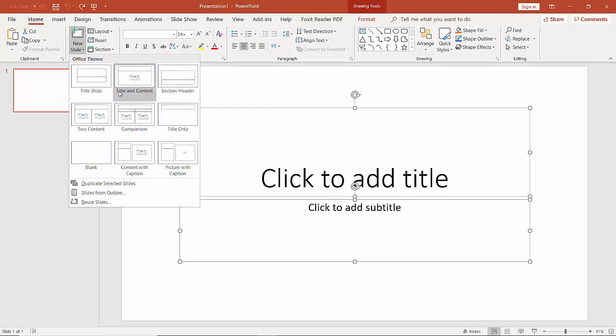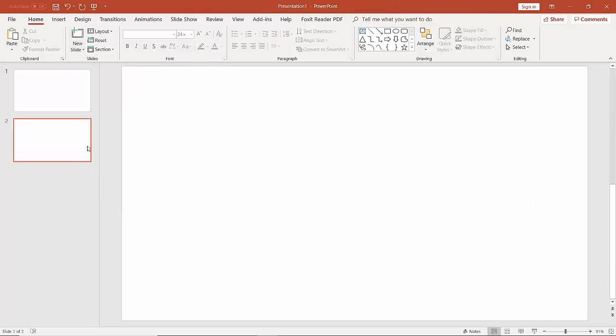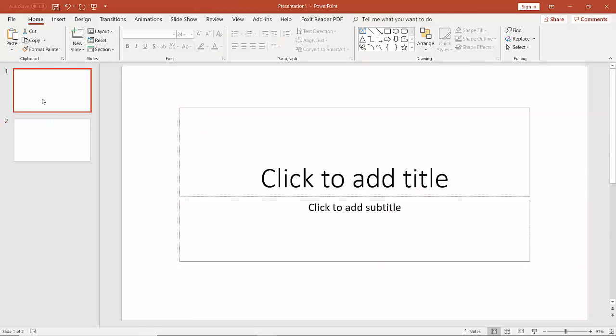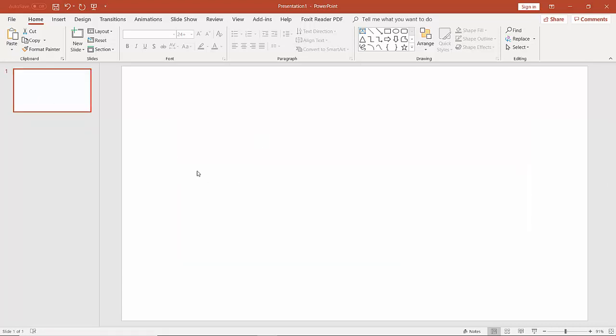One is Title Slide, Title and Content, Section Header, Two Content, Comparison, Title Only, Content with Caption, Picture with Caption. Since we want a blank slide layout, we need to click on this because we don't want any placeholder in our presentation. So just click on it. Now if you want to delete this slide because we don't want it, we can just hit delete. So we can just select this slide and hit delete, and it will delete this slide. And as you can see, the previous slide is gone from here.